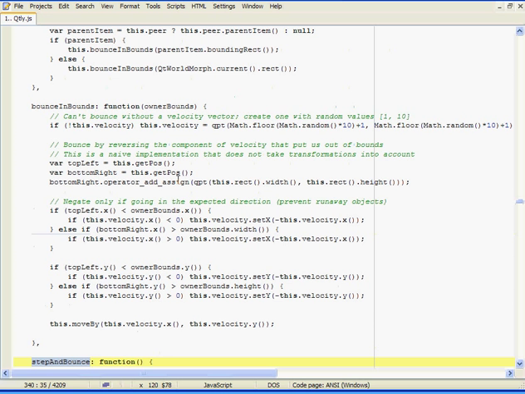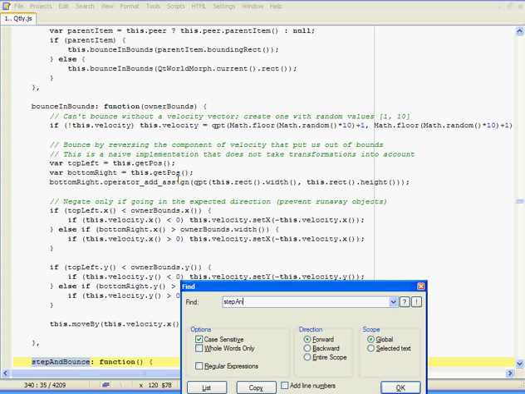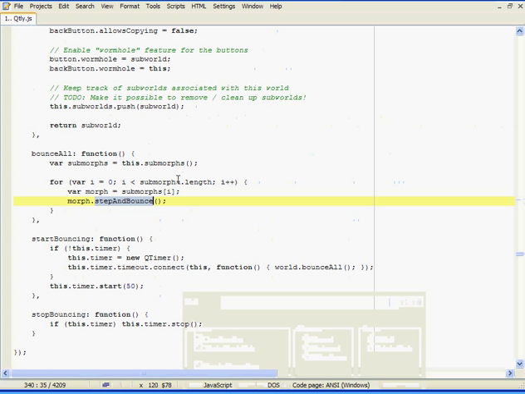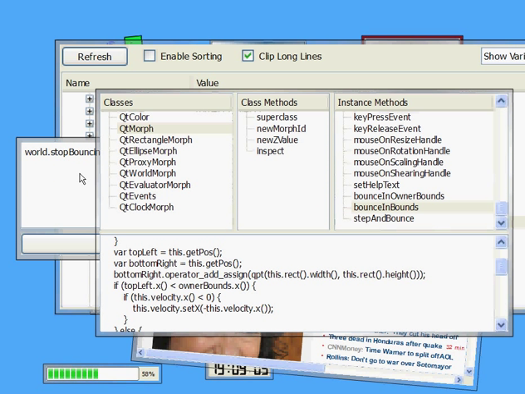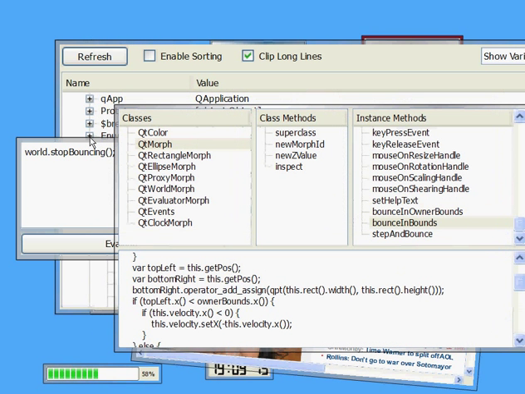And by looking at the source code, you could also find the changes that have been done to the world. So here's the bounce all method, the original source code definition. But anyway, let's go back. So that's basically how the code was defined.